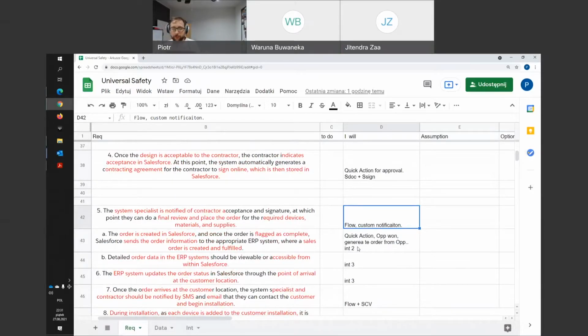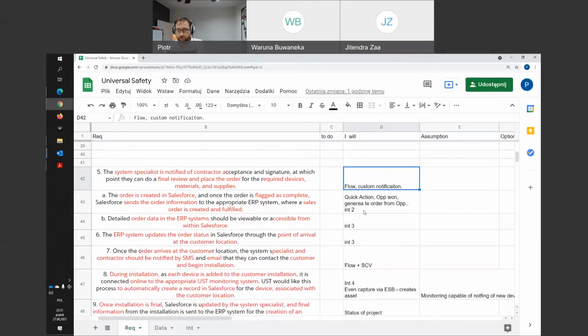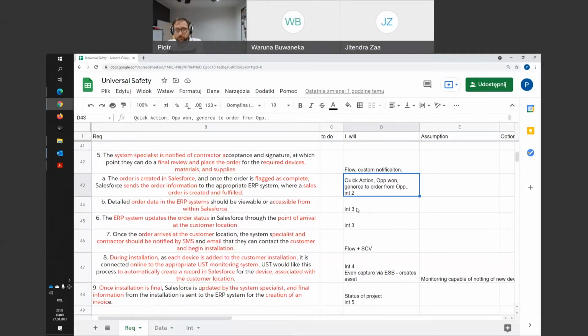Now the system specialist would be notified that the contractor signed off. This will be done using a flow based on the e-sign envelope, which is going to update the status of the project, and that's going to trigger a flow. You're going to send a notification to the system specialist that the project has moved on. Based on that, the system specialist is going to start the ordering process.